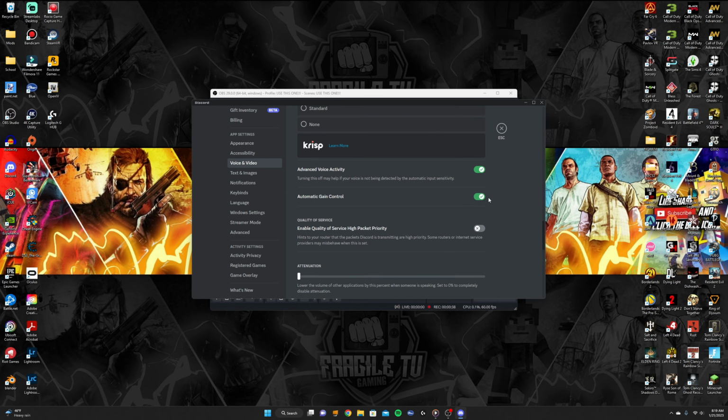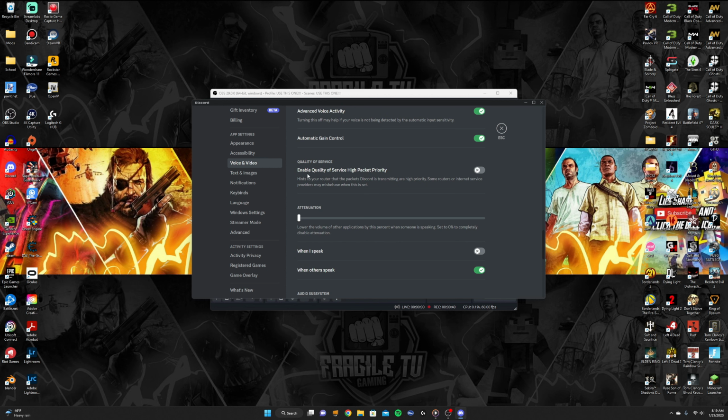And once you get towards the bottom, right here at quality of service, enable quality of service high packet priority. You're going to want to check that box, check it. And if that doesn't fix it, then I'm not sure.